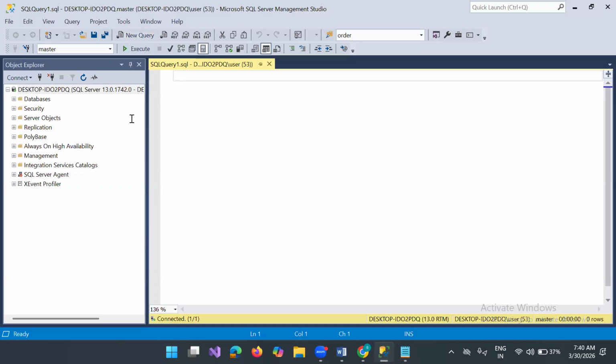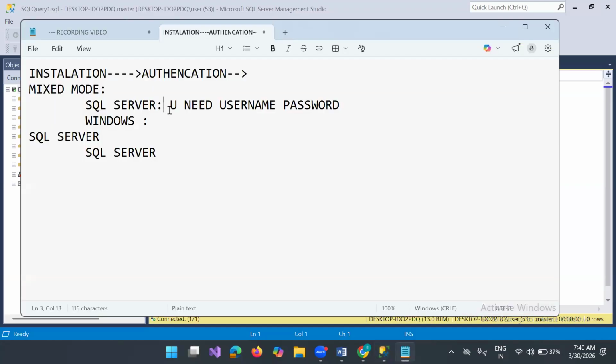Overall, it is two options. If you select SQL Server authentication, we need to provide a username and password. In real time, that username and password will be taken care of by the DBA team. This is very, very important: who will provide the credentials? In real time, the DBA team will provide them. DBA is nothing but the database administration team.